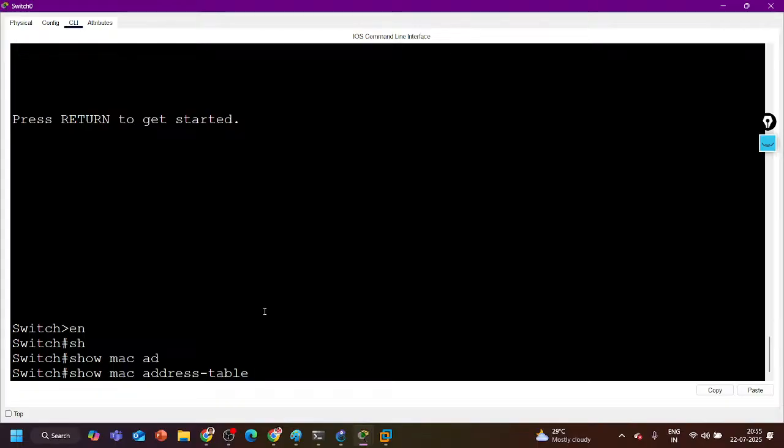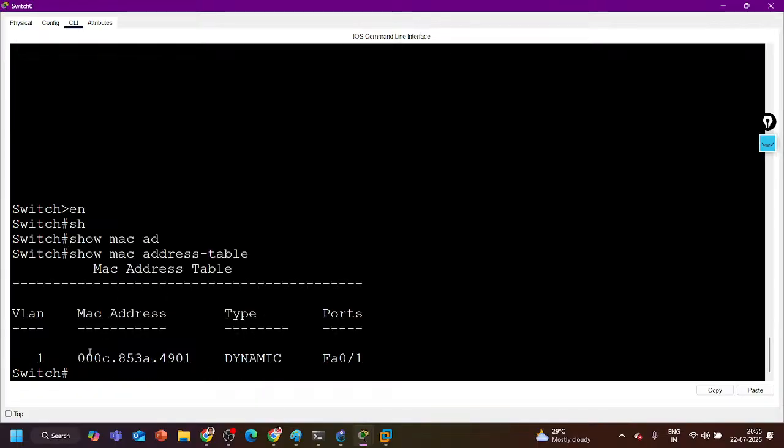The command to check the ARP table was show ip arp, and this is the command to check the MAC address table. There is one MAC address, and how has it learned this MAC address?